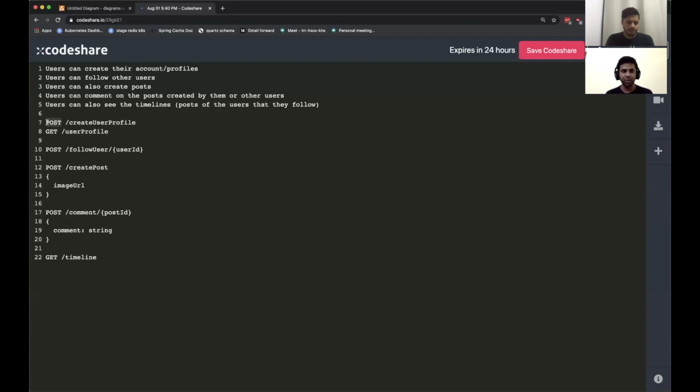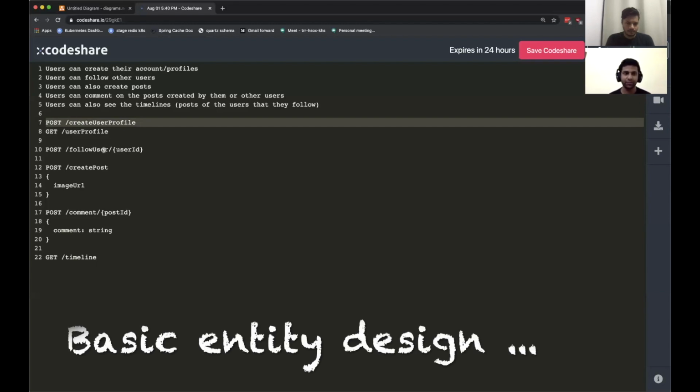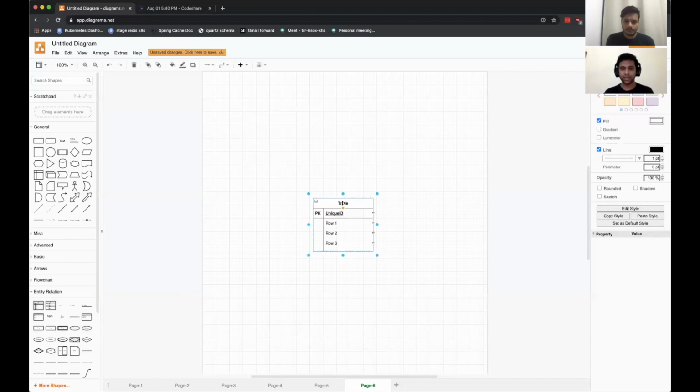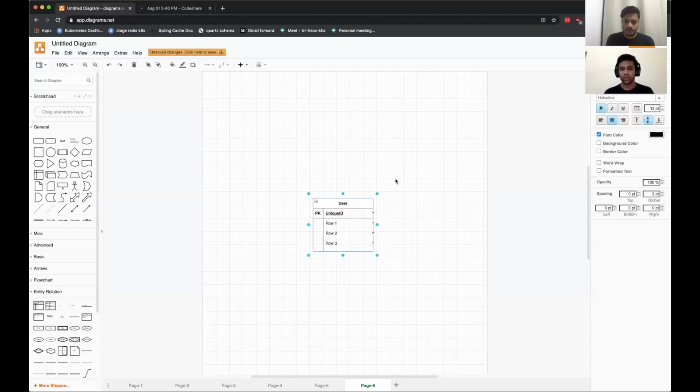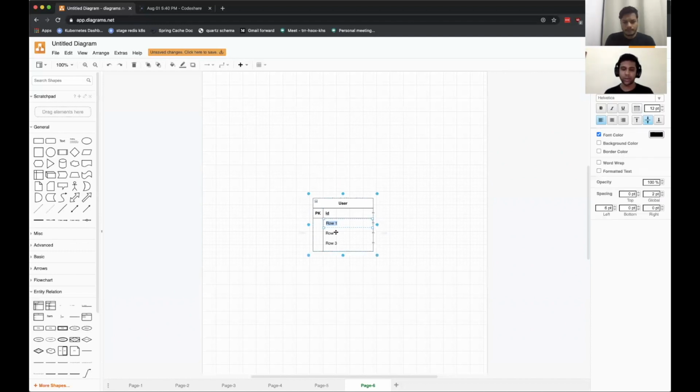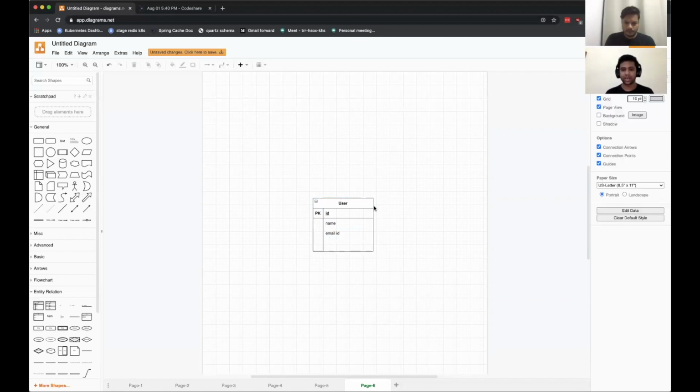Talking about the first API that we have, to create a user profile, this indicates that we'll have an entity called user. So I'll create the user entity over here. The user entity basically will have an ID, which is the user ID. And it will have certain other attributes like name of the user and email ID of the user, right? And maybe we'll have email ID as a unique key because email ID can't be the same.